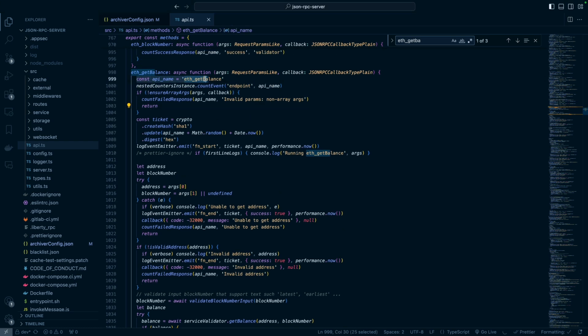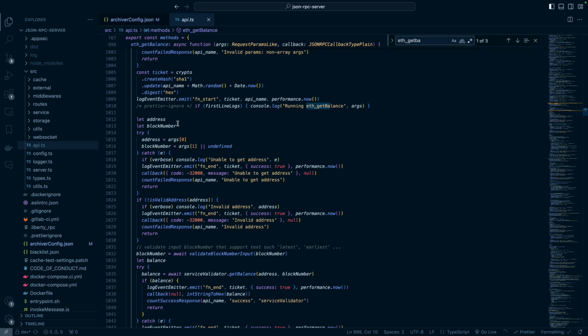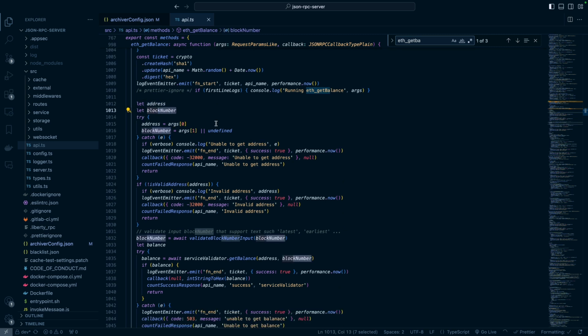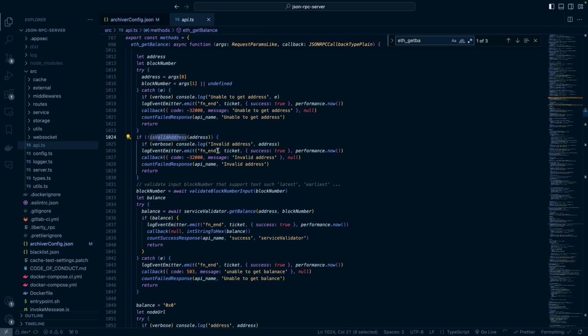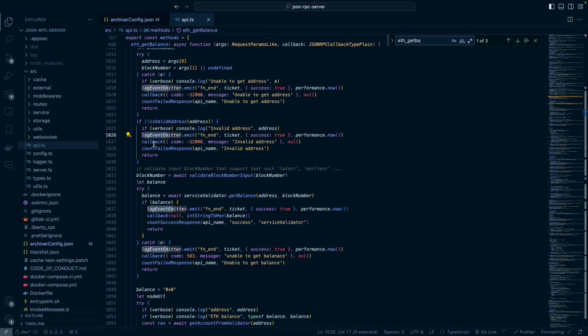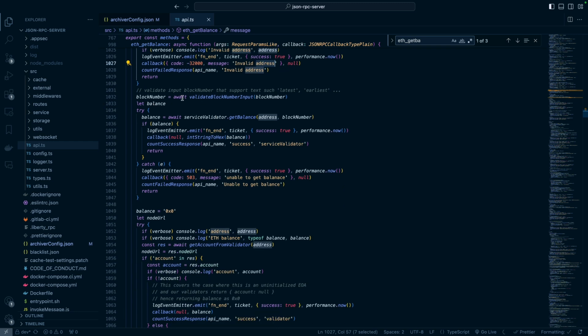A couple of things happen. It sets some variables, increments this counter instance. It's going to declare an address and a block number. It's going to check if the address is valid. If it's not valid, it will emit some events and send some callbacks telling you that it's an invalid address. If it is valid, it's going to grab the block number and initialize a balance variable. Then to get the balance, it's going to go to the service validator and execute the getBalance function in the service validator. So now at least we're starting to see how the files work with each other.